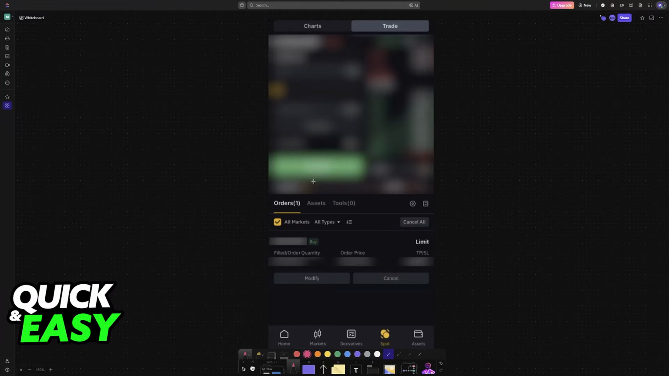You will see some information at the top, but you will see orders alongside assets and tools. So just go all the way down until you see it here. Now, there will be orders listed here. If you have multiple, they are going to be ordered. All that you have to do is tap on any specific one that you would like to modify or cancel, and then choose the option.